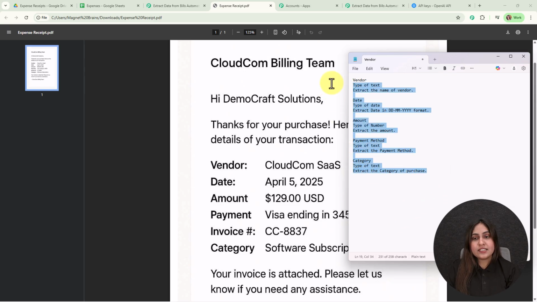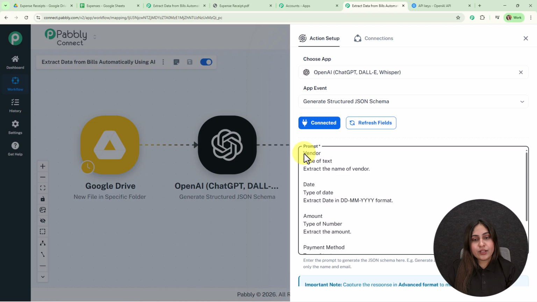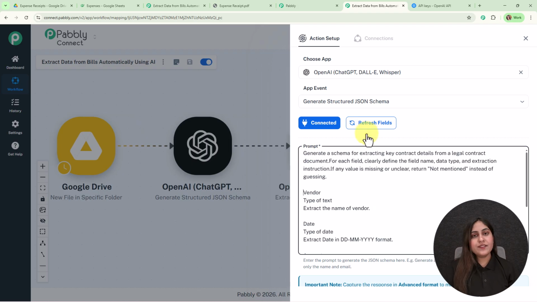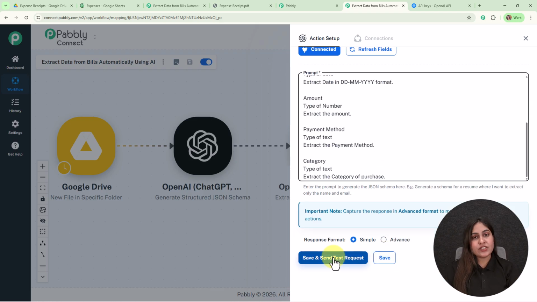After adding the details over here, let's copy it, and you need to give that particular thing over here in this prompt like this. Here I'm going to add one more statement above this. Let me add that. Alright, here I've successfully added a statement. Now let's move forward, and we're going to click on the save and send test request.